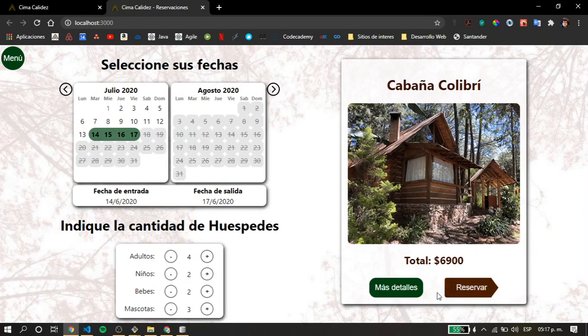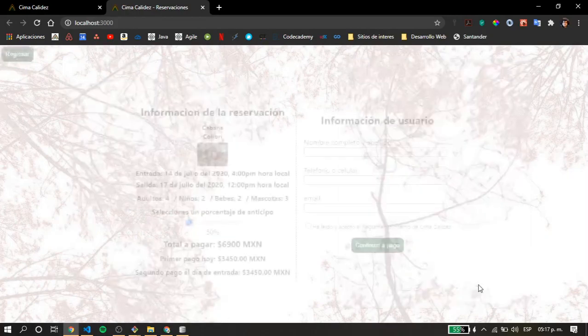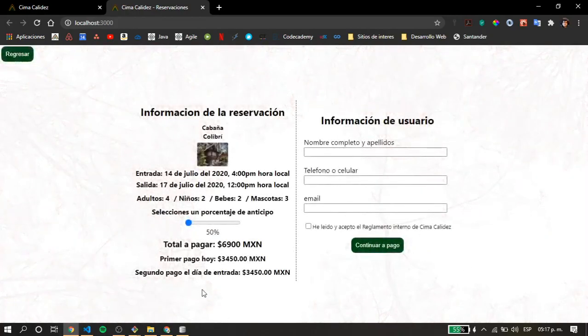I'm going to go through the reservation process real quick. So here I'm going to review my information. I'm checking in on the 14th, checking out on the 17th, my guests, and I can choose a percentage for the first payment. That's nice. So I can go from 50%, I can pay half of it, or 100%, and the rest I will pay as soon as I arrive at the hotel.